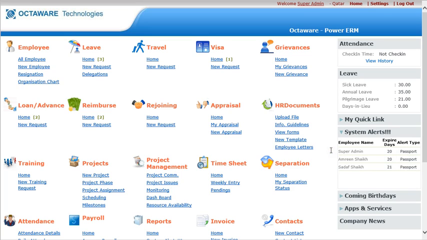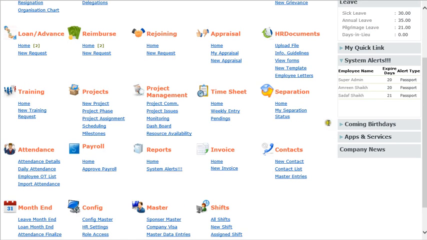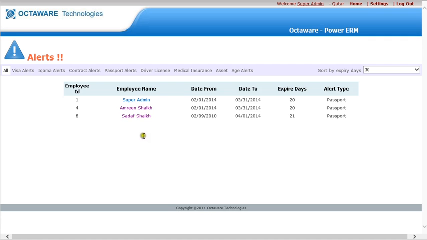So these are the alerts provided to the admin, where he can see the alerts of all the employees. You can see in the report section there is system alerts, where we provide all the alerts: visa alerts, ICAMA alerts, contract alerts, passports, driving license, medical insurance, asset and age alerts. And you can also see the sort by expiry days is 60 days, some expiring in the next 60 days or in the next 90 days. So you can see the alerts related to expiry of these documents.